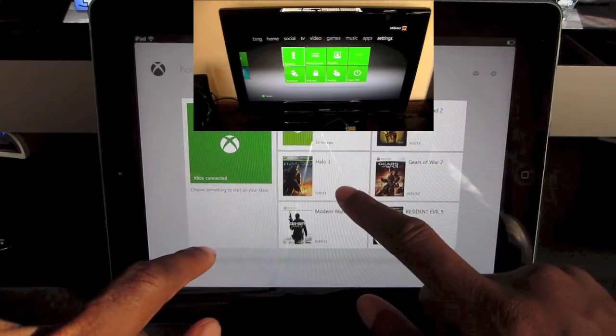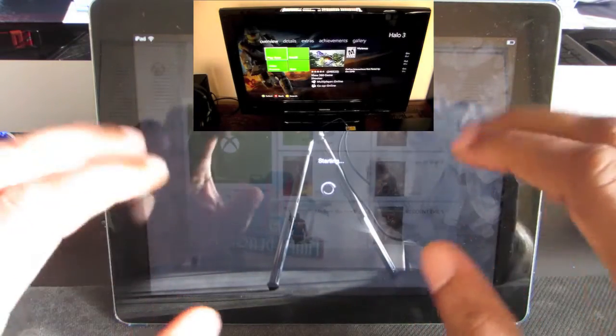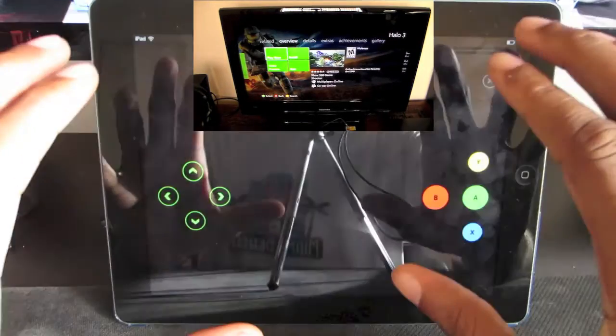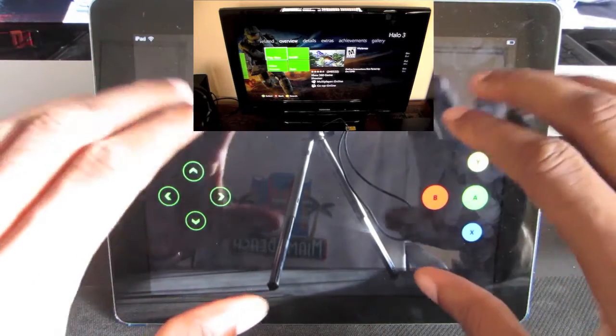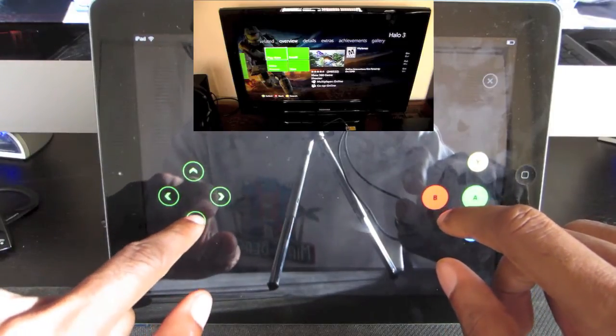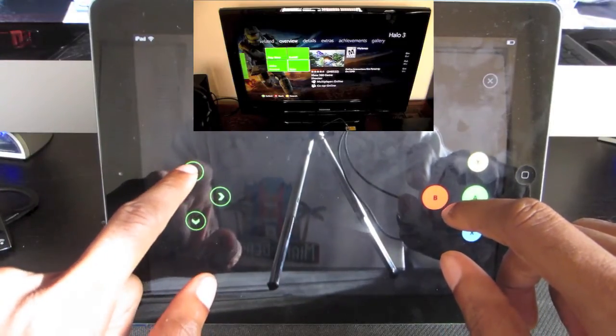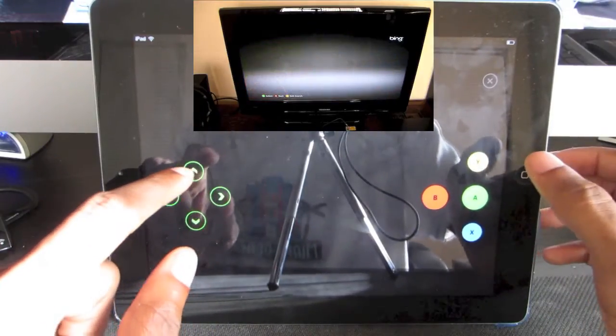Let's see, let's try Halo 3. And you can see it's starting on the Xbox 360. And then it will give you somewhat of a layout control to remotely move as you please. Exit out of that.